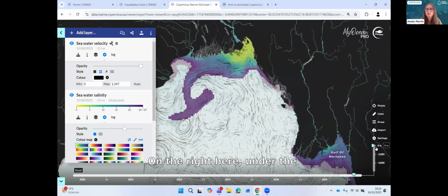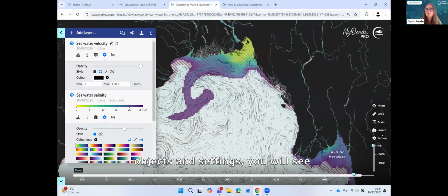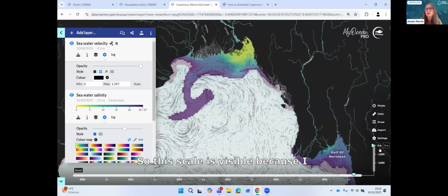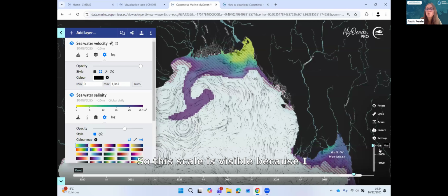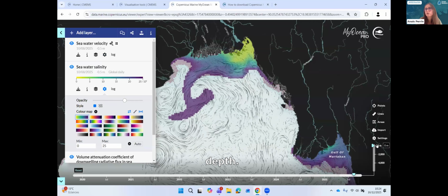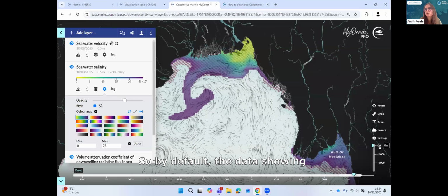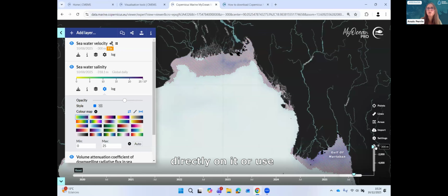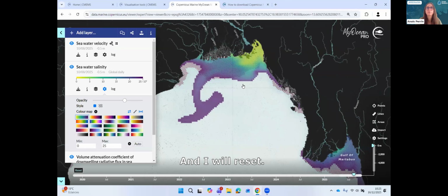On the right here, under the objects and settings, you will see the depth scale. This scale is visible because I opened the salinity layer set at depth. By default, the data shown is the surface data, but I can click directly on it or use the up and down arrows on my keyboard to navigate step by step in 10 meter increments. And I will reset. Okay.